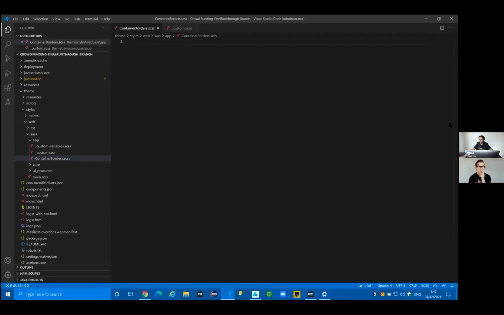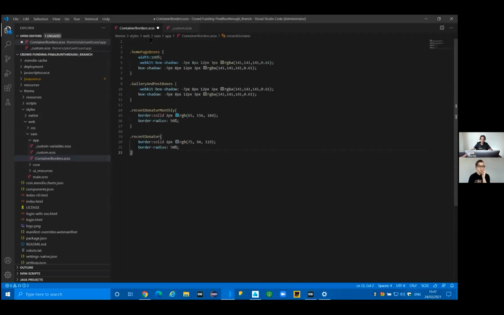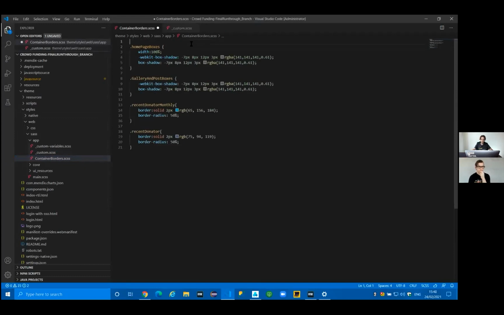So to save everyone some time, I have prepared 4 classes. You can find this in the project files. It's in the notepad. These 4 classes are pretty much everything we need. And you can see we have a class for homepage boxes, which is width 100.